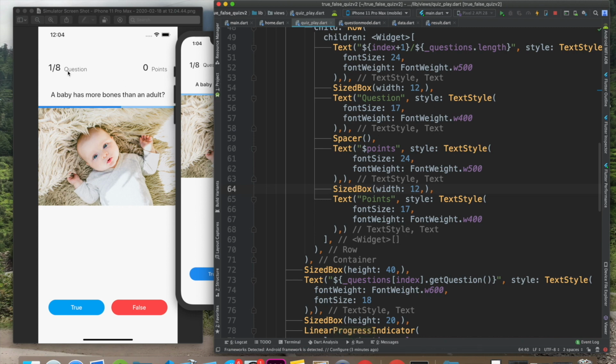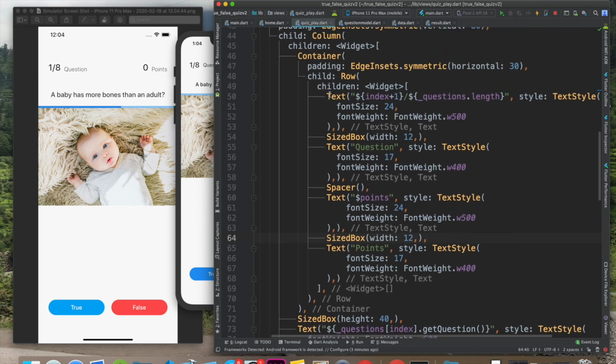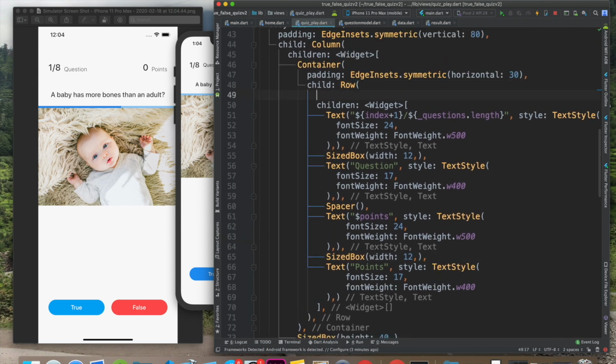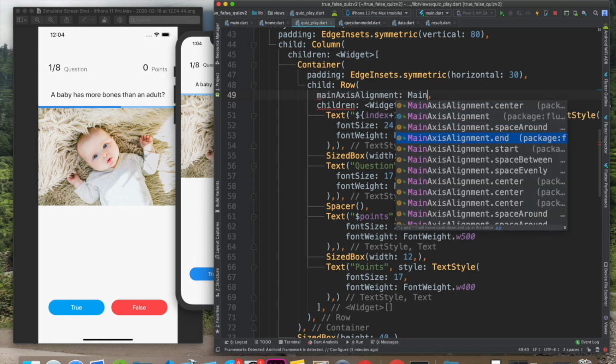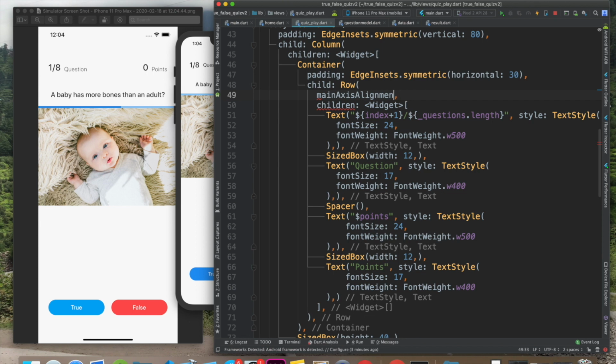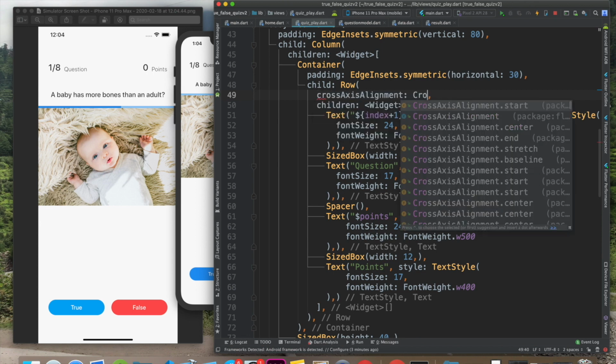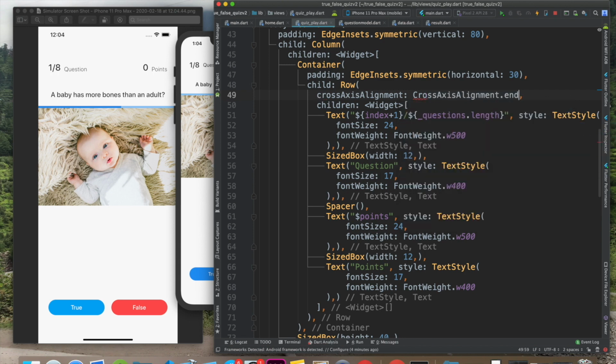Then now we want this, it's in the center, we want that to be below. So I'll say row. I'm giving you an arm. In the main axis alignment, I want the things to be arranged. It's not main for row, it's cross. So I'll say cross axis alignment dot. It's gonna be start. It's gonna be end. Save.